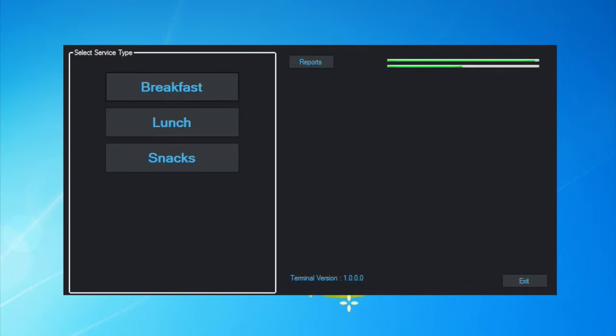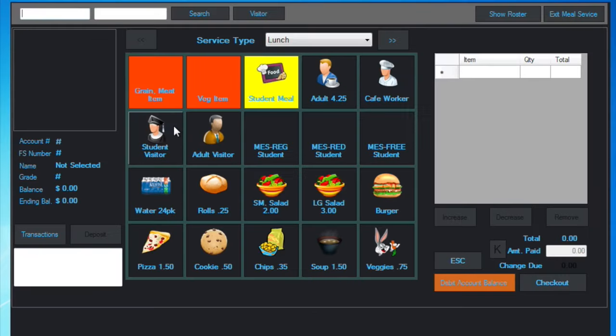The final module that we will cover is the point of sale module. The point of sale module allows you to enter into a breakfast, lunch, or snack service by default, or any additional meal services that you've created. Simply click on the meal service that you want to enter, and you'll now be into the point of sale module.